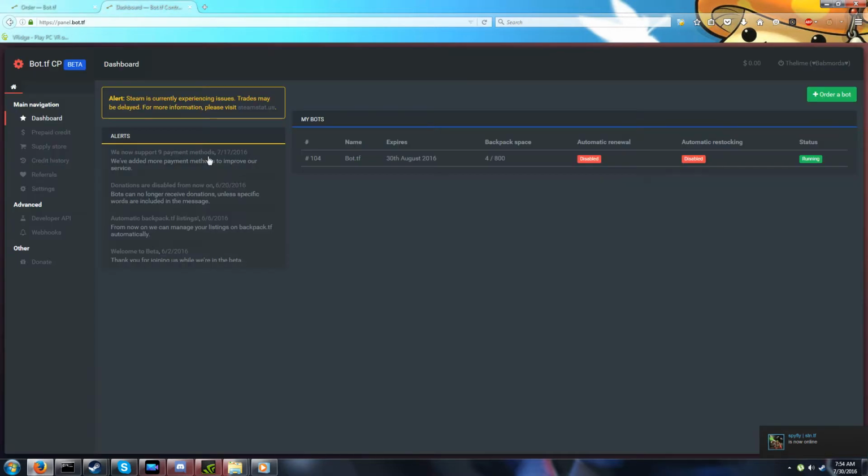So we're here, we're going to the dashboard. It tells you if Steam's having issues, which more often than not it is for trading. It tells you the alerts, the bots here. Then you've got your dashboard. You can add prepaid credit, supply store, not sure what that is, credit history, so basically what you do with your credit, I guess. There's referrals.